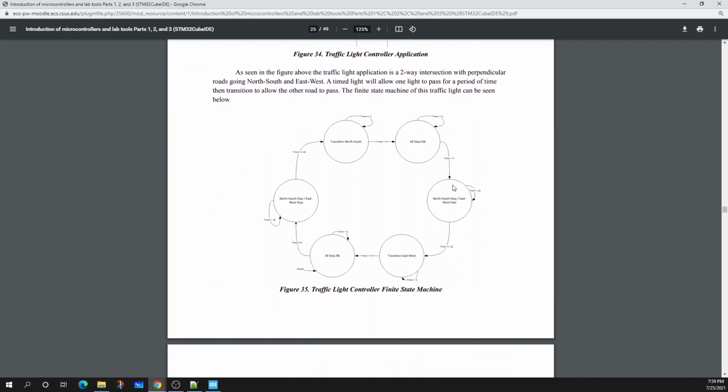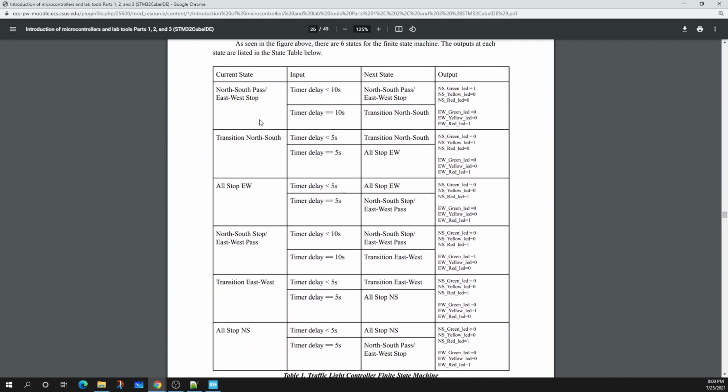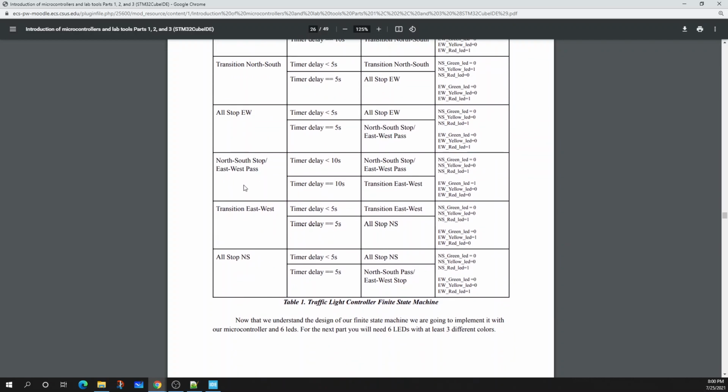So the only state that cares about the state of the button is this state, north-south stop, east-west pass. So if we go to our table, what that means is, for north-south stop, east-west pass, instead of it having a timer delay, we're going to use a push button, right?